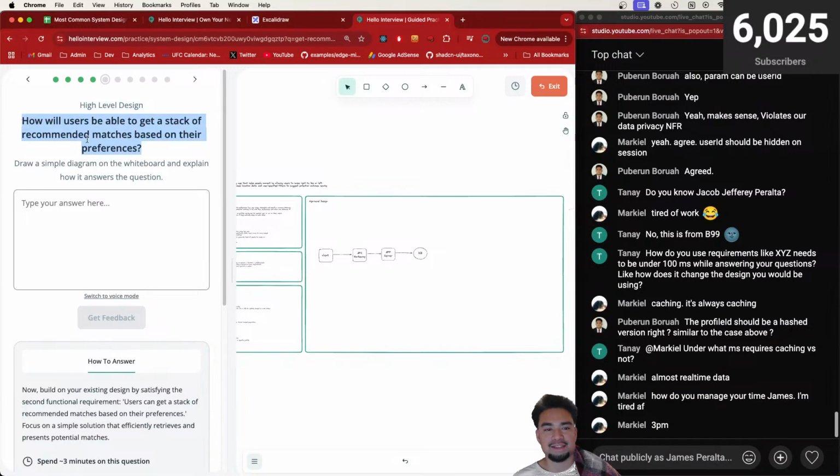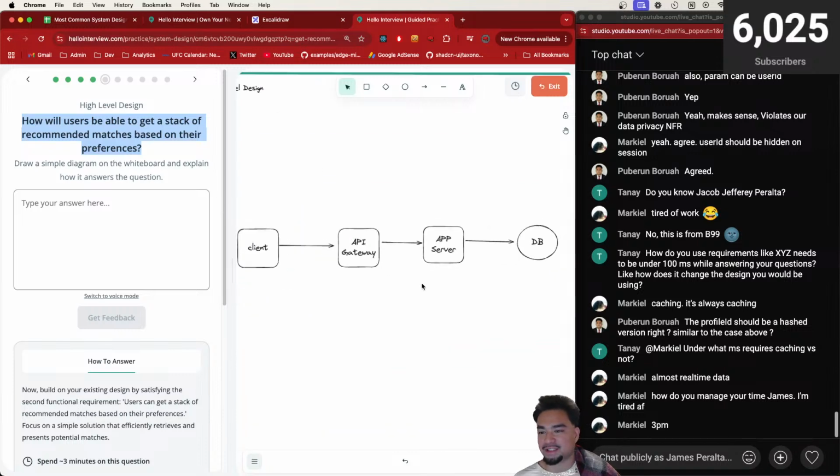How will users be able to get a stack of recommended matches based on their preferences? Okay, this is a bit harder.